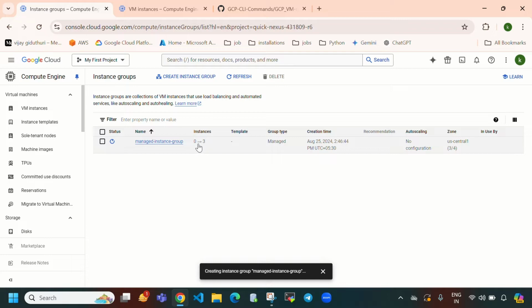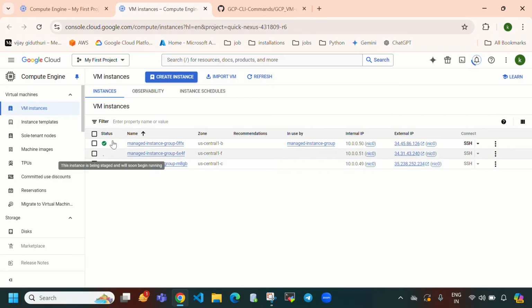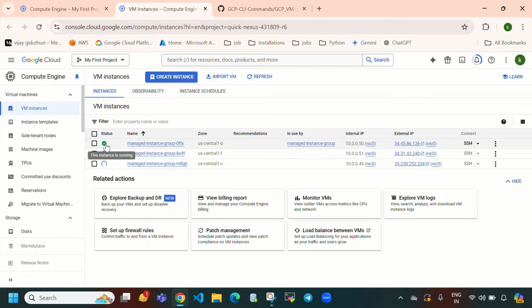Right now 1 to 3 instances are in creating state. The group type is managed instance group, and we created it on this date and at this time. We haven't enabled auto scaling. Let's refresh this. Here you can see 1 to 3 instances are going to be created. Let's open this and refresh the virtual machines. You can see 3 instances in creating state. One is running and 2 instances are still in creating state. These 3 instances are created using the managed instance group.